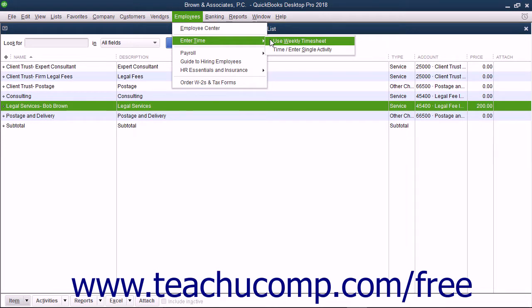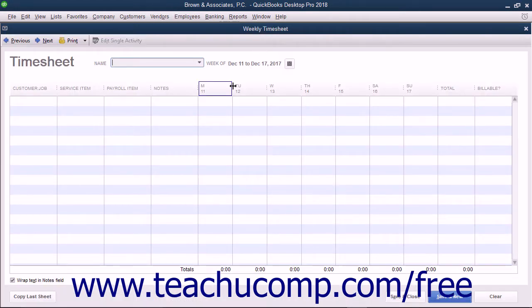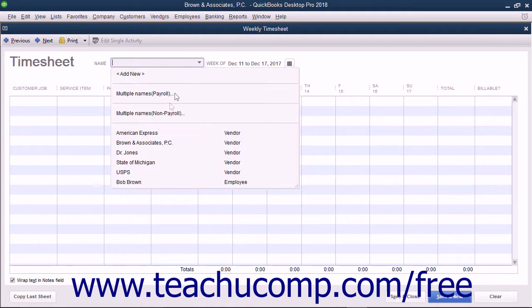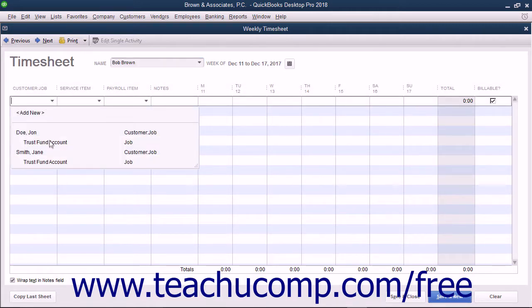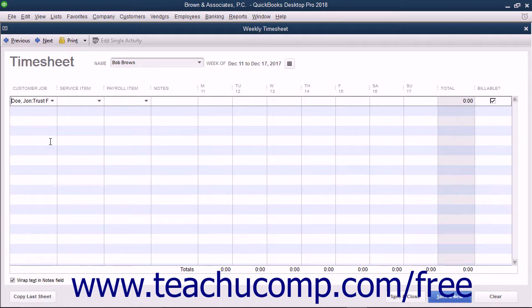Within the weekly timesheet window, select the desired partner or paraprofessional and set the desired week. Then enter the client's matter or case from the Customer Job drop-down. Then enter the individual line items within the Service column for each client's case or matter.